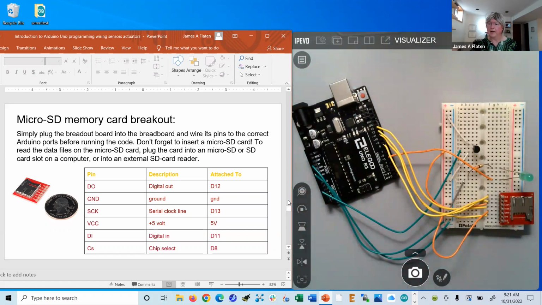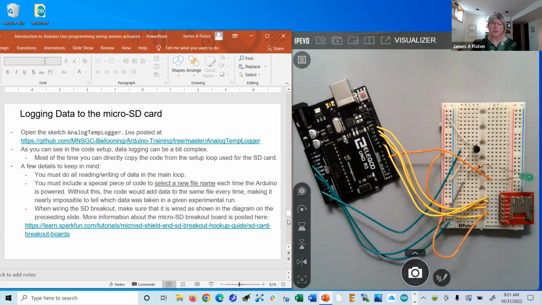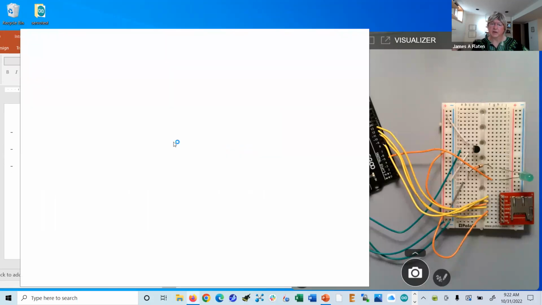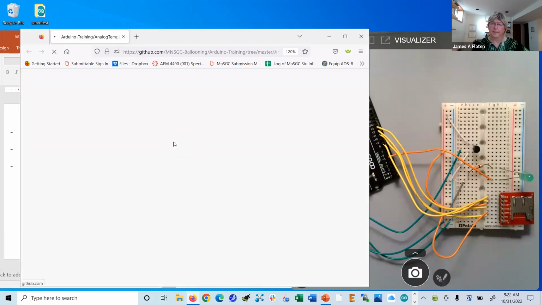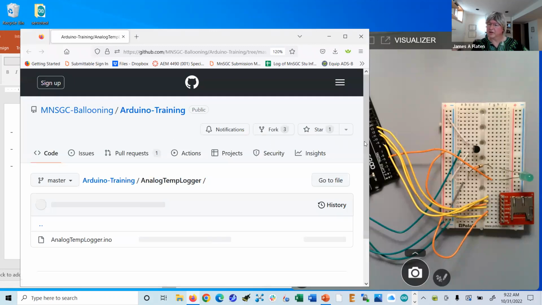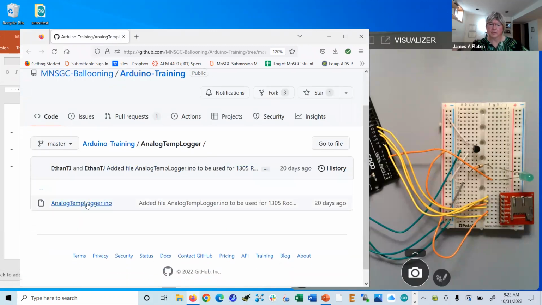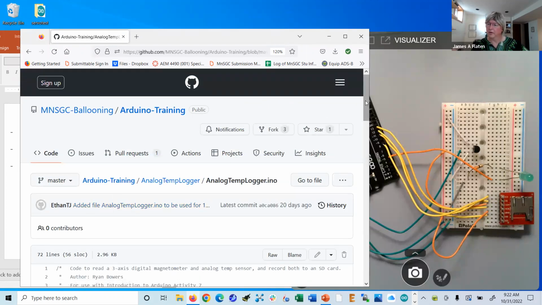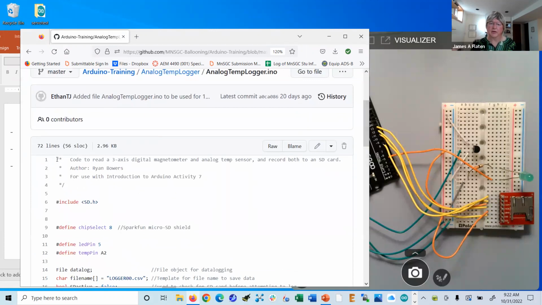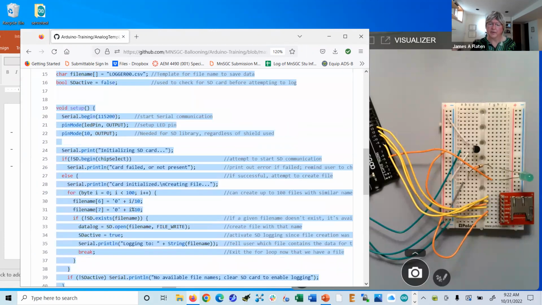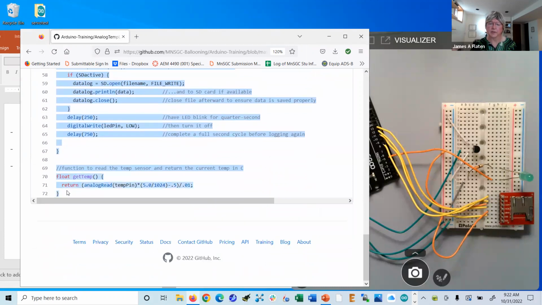Good. Now that I have the SD card in place, let's get the code. So here's the code. This is going to be called analog temp logger. And coincidentally, it doesn't actually show me the code when I first click on that. I have to open the code. So a .ino file is the code. And let me just find the code. Potentially, you could download the .ino file directly, but I'm going to grab the code and just cut and paste it as I have been doing.